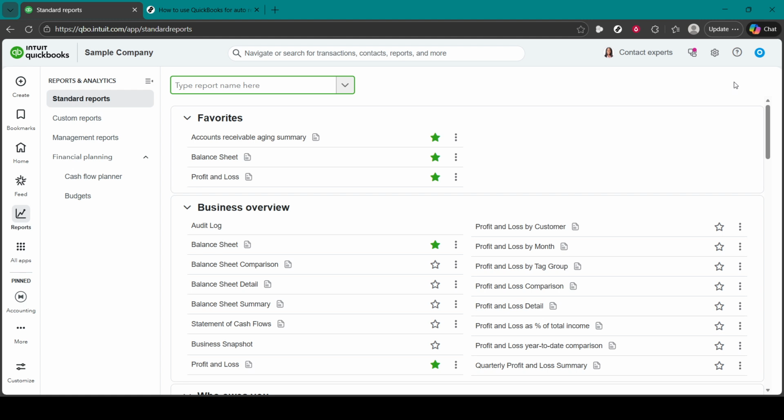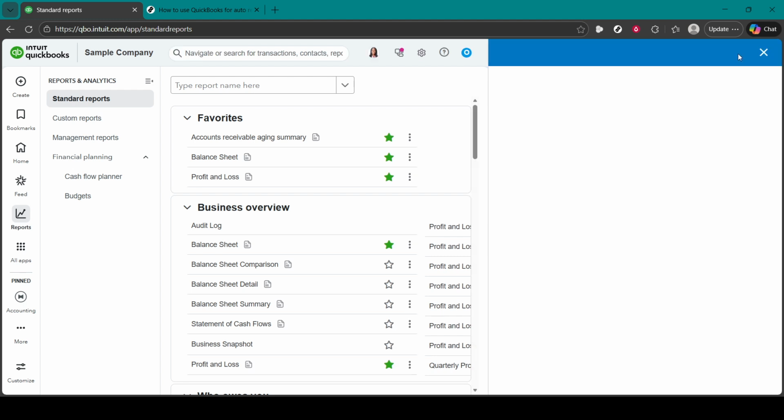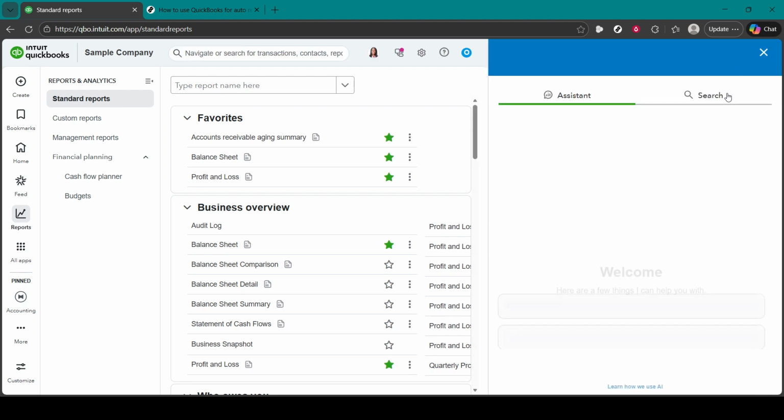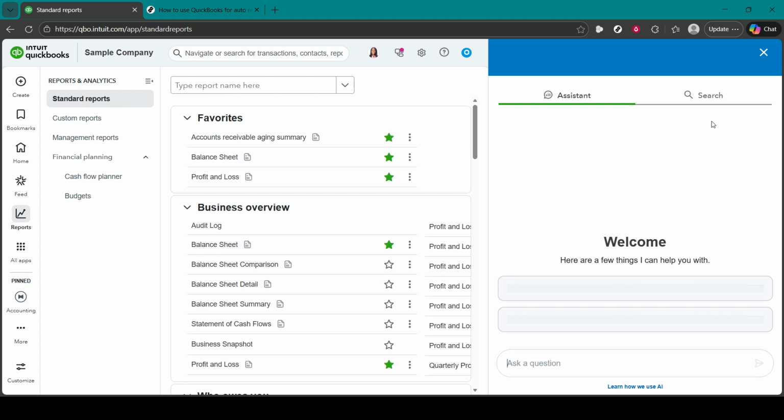Anytime you need guidance, click the Help icon. Search step-by-step articles, start a chat, request a call from support, or explore training resources right inside QuickBooks. With these essentials, you'll keep your bays busy and your books balanced.